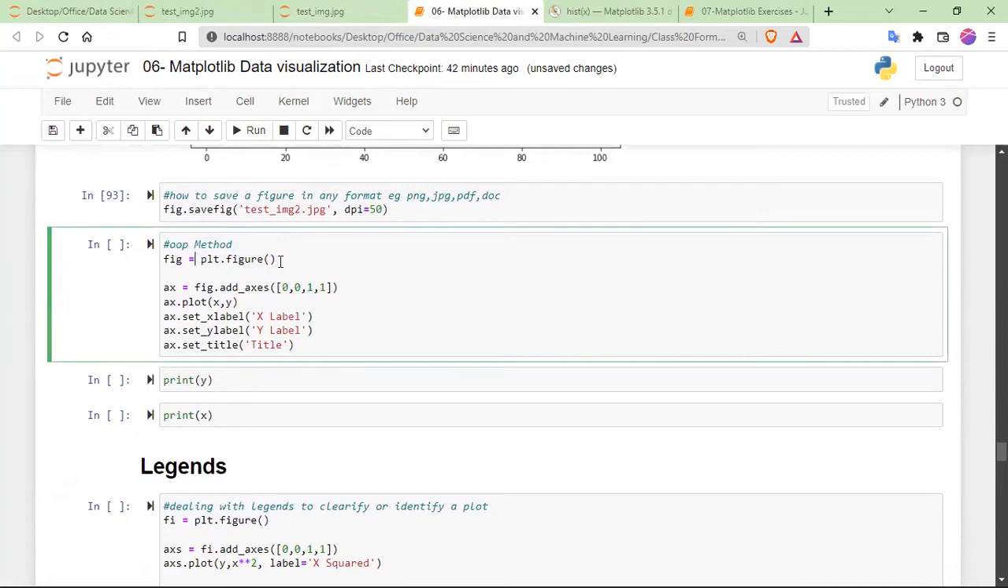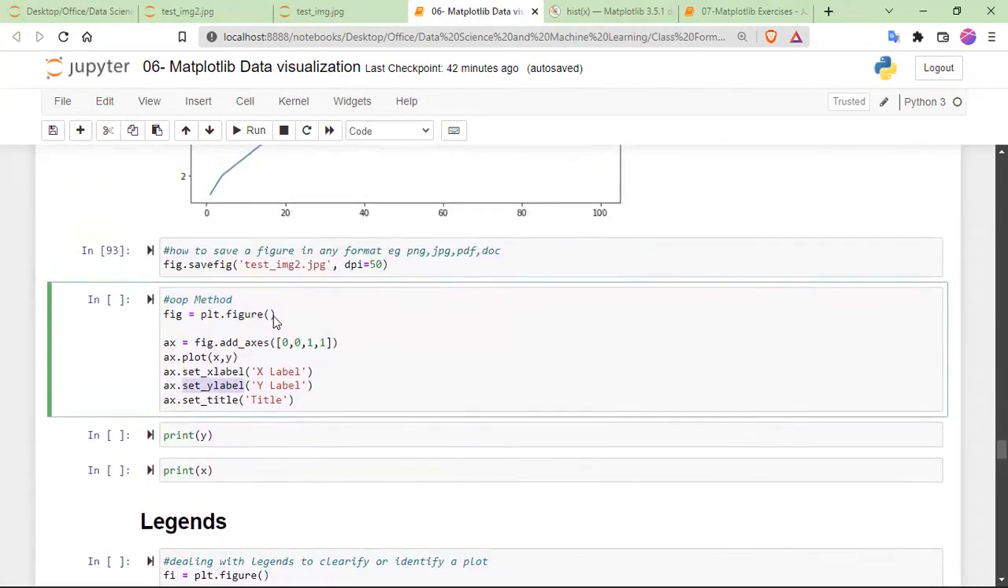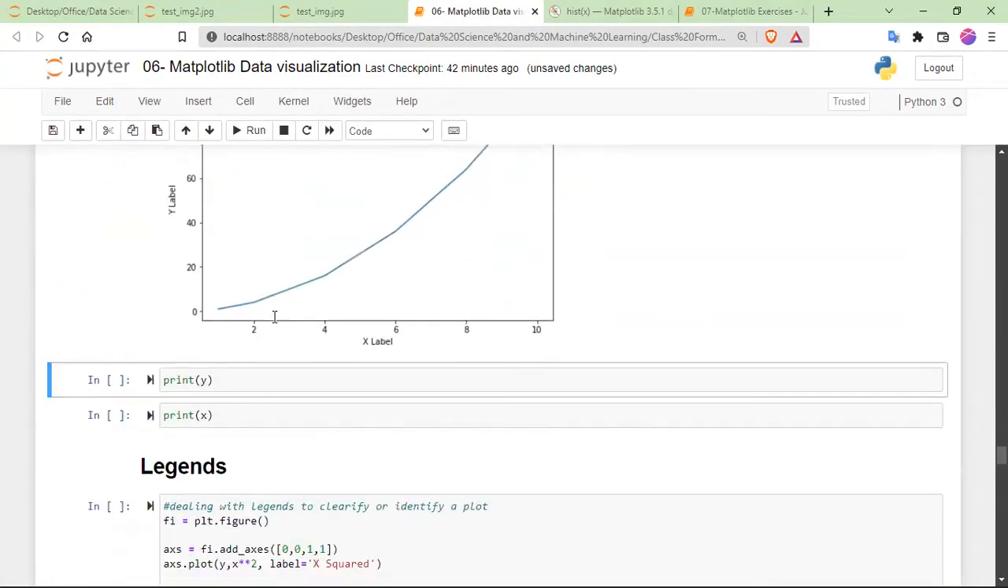So now moving on, we have fig equals plt.figure. Now, what method is this? This is the functional method. It's a functional method, but we are still adding the OOP method. So in general, you can just call it the OOP method. But this is actually the OOP method because you have set_xlabel, set_ylabel. Now if we run this, we're going to have this.